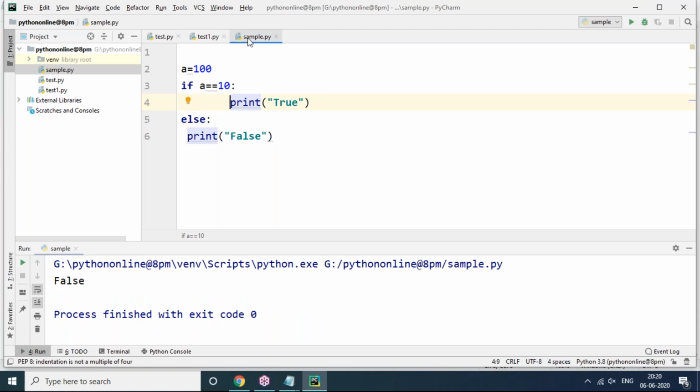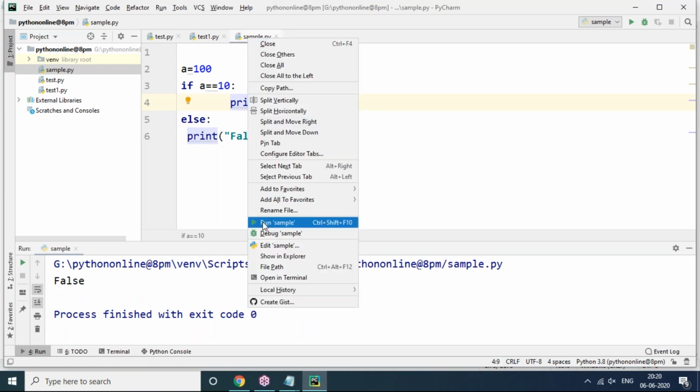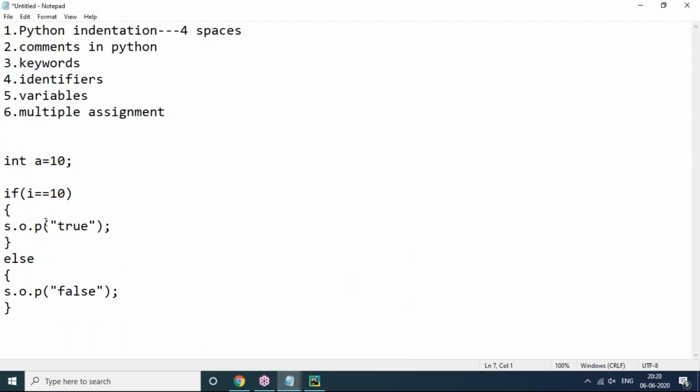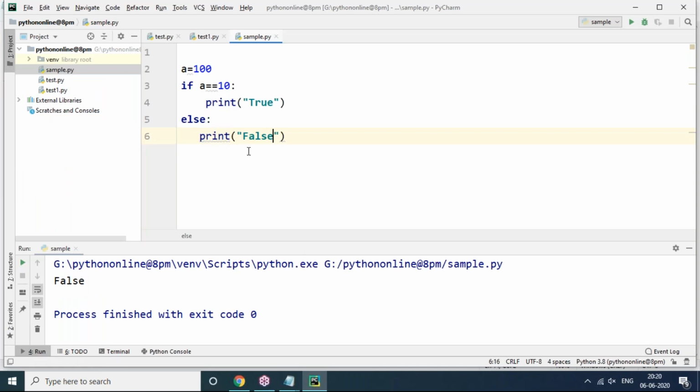It works happily, no problem. So by default it takes 4 white spaces. This is called indentation. It's pretty simple logic. In other languages, people use curly brackets to mark a block of code, but in Python there are no such brackets. Instead of brackets we use what? Indentation. Indentation means you leave 4 white spaces to show that these statements belong to the if block, and that this print statement belongs to the else block.